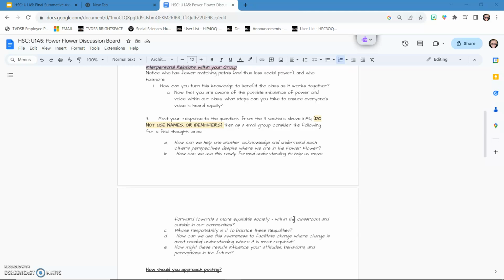Yeah, 5. So question 1, how can we help one another acknowledge and understand each other's perspective despite where we are in the power flower? So really, how can we look at this in a critical way to understand different influences our society has put on us based on things such as social hierarchy, culture, etc. Question number 2, how can we use this newly formed understanding to help us move forward towards a more equitable society within the classroom and outside in our communities?